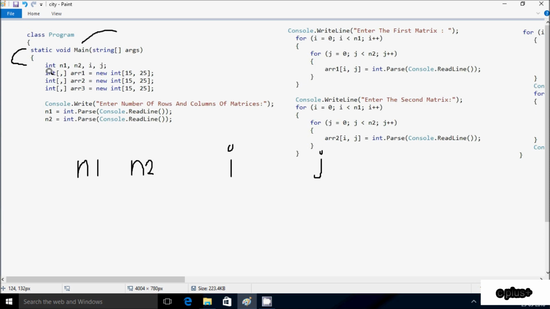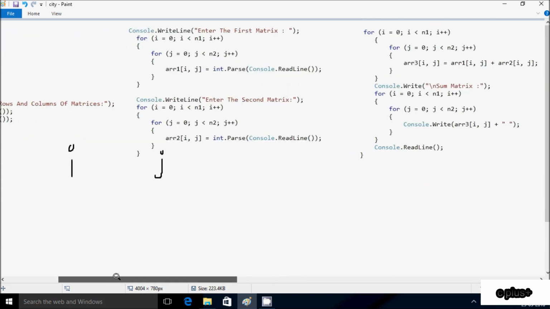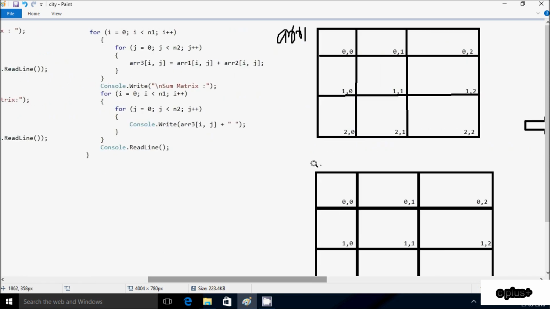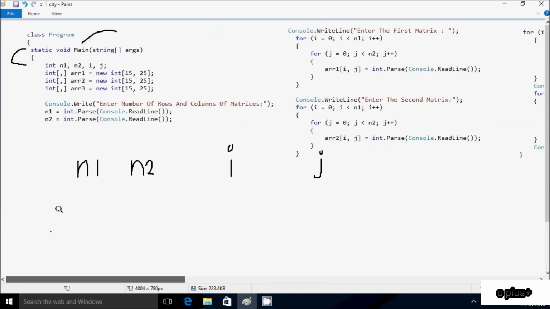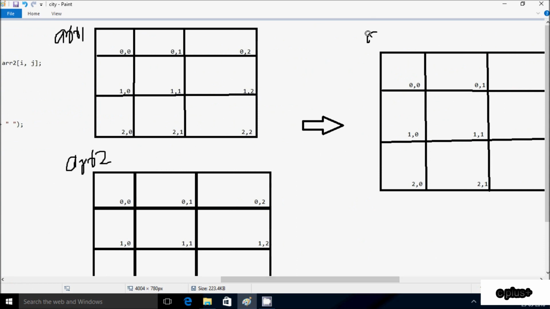Then there are three array type integer variables: first is a double r, so this is arr1, arr2 next, and next arr3. So this is arr3.